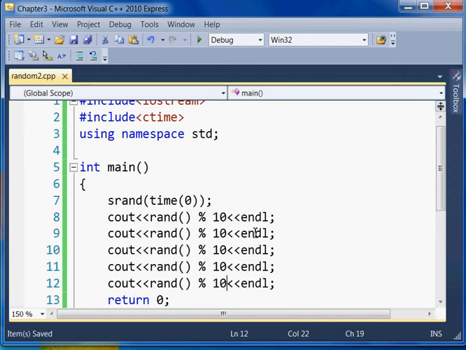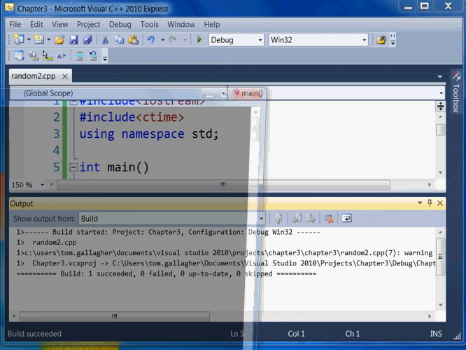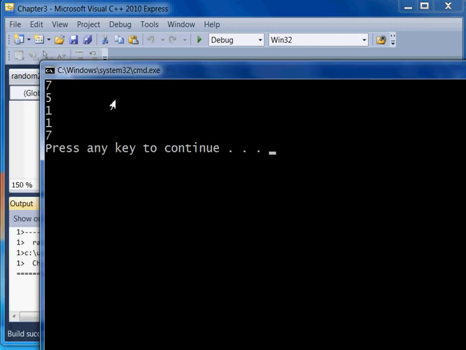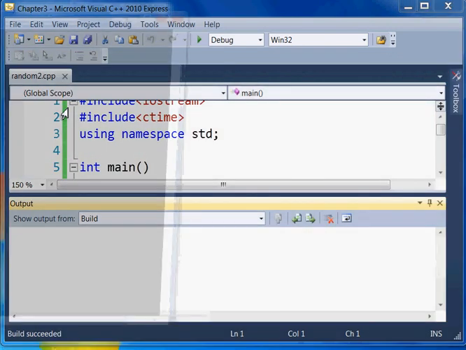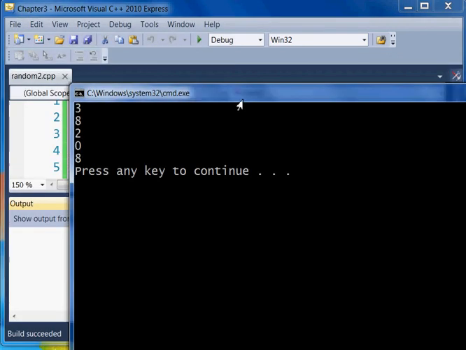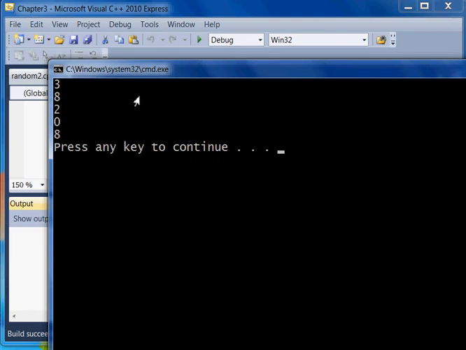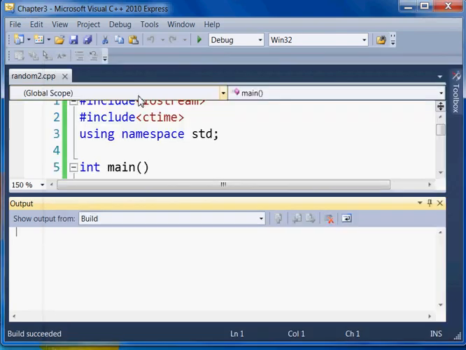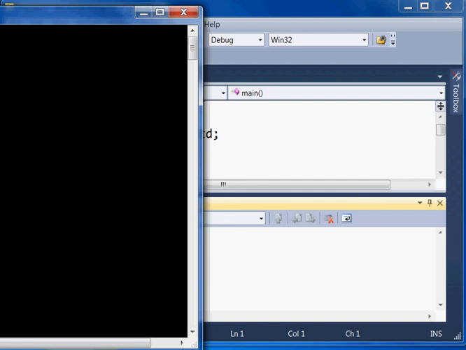Let me run a couple of series here. So I got 7, 1, 5, 7. All looks good. Let's run it again. All right, this time I get 3, 8, 2, 0, 8. Looks like I'm getting random numbers. Run it again here. But what I'm noticing, I'm not getting a 10.